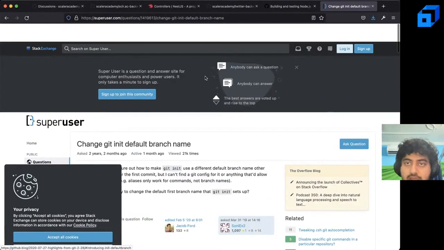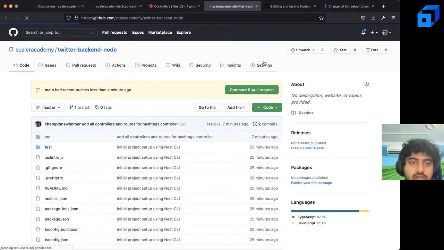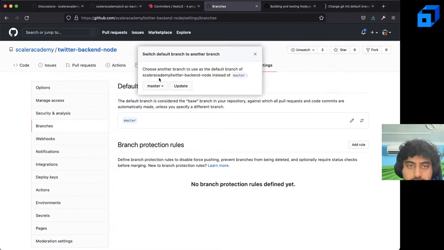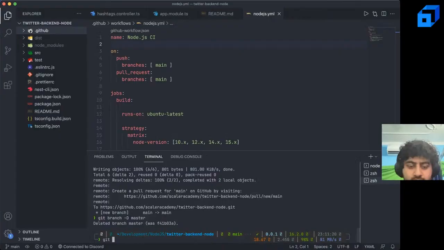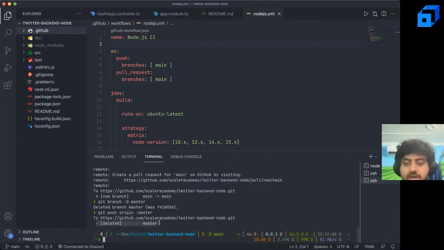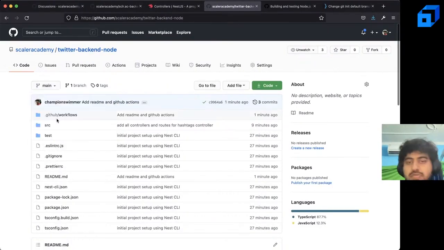To fix that, in my repository I have to go to settings, go to branches, and change the default branch to main. We can choose main as the default branch. Once that is done, we can do git push origin, and if I push nothing to master, it basically deletes master from origin. So the master branch is deleted from origin, and you can see it only has the main branch and no master branch. Good thing to do.